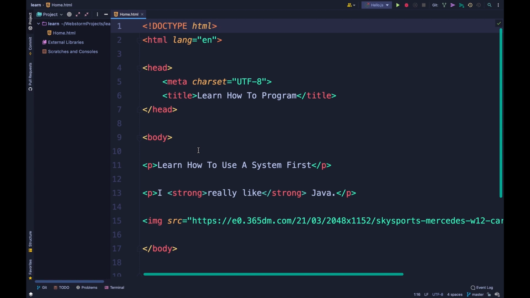Now the attribute has a name and it has a value. So the name of the source attribute is src. Then you have an equals to sign and you have the value, of course, wrapped within a quotation mark. So the value for this source attribute is the URL.